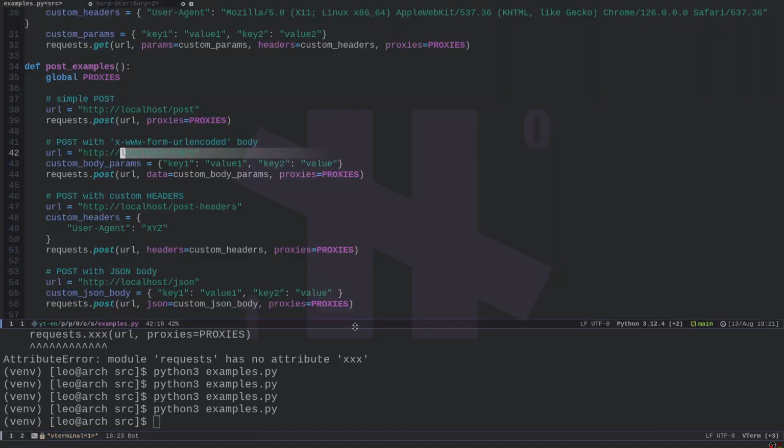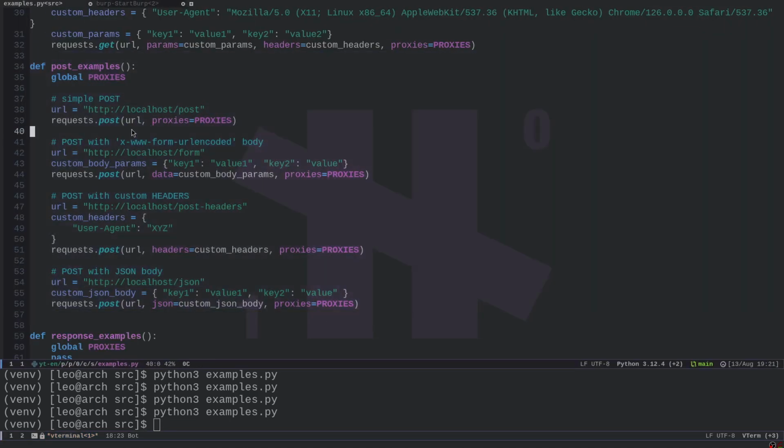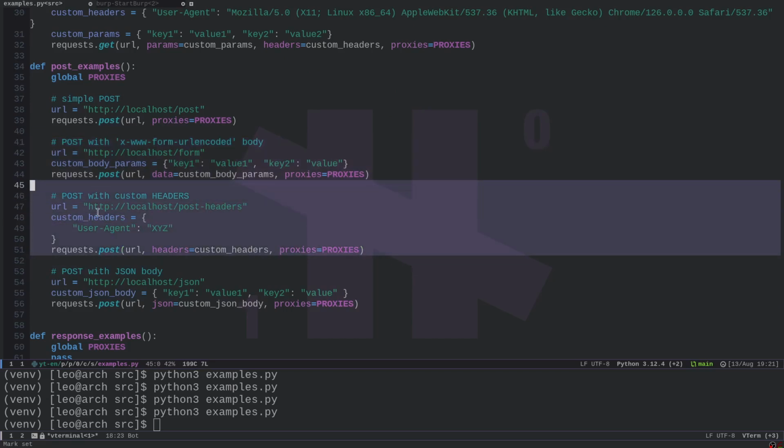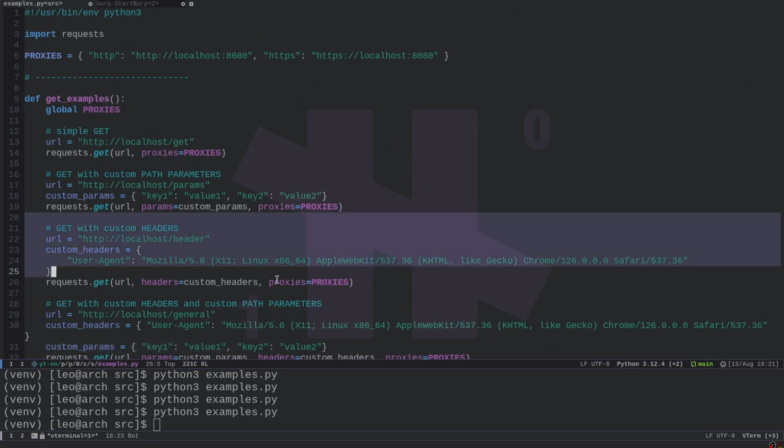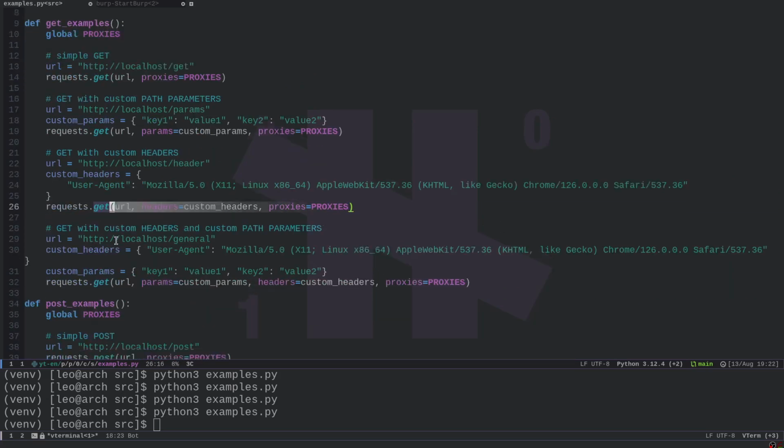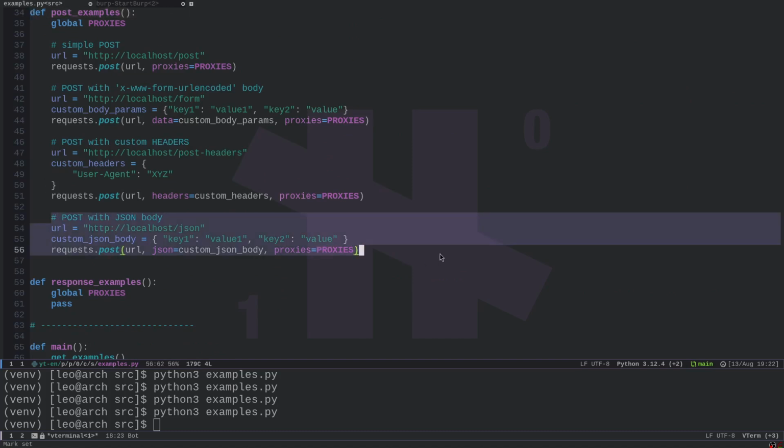So this is the end of the POST example. We showed how to make a simple POST, how to make a POST with the URL encoded body, which is a typical form submission that is generated by the browser. Then we have POST with custom headers, essentially the same as a GET with custom headers. It's just that now we have requests.post, not requests.get. And finally, we have a POST with a JSON body.